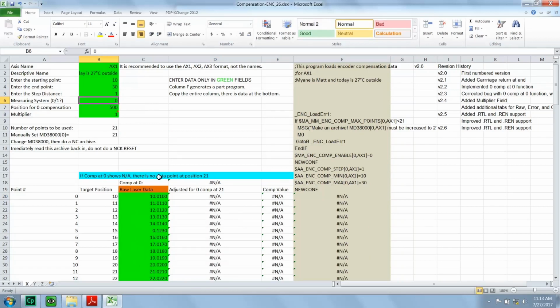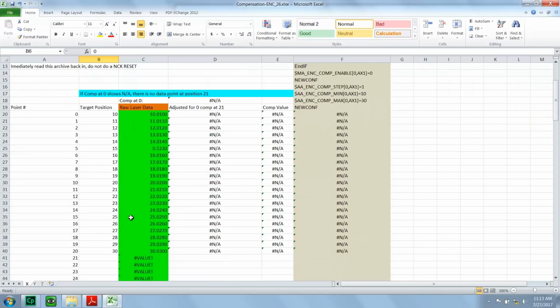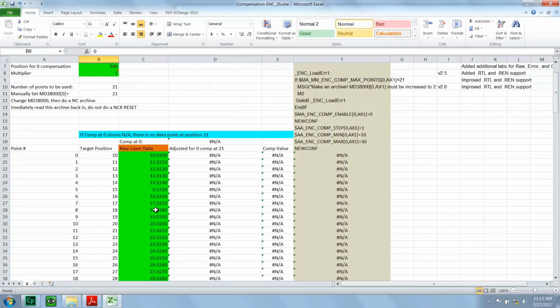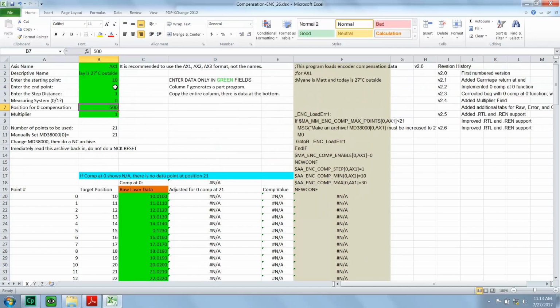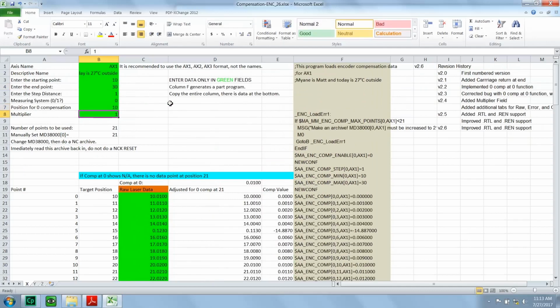Now, you also notice that the spreadsheet kind of fell apart. Comp at 0 shows NA, there is no data at position 21. What's position 21? It's basically falling apart because it can't figure out where 500 is. 500 isn't in my table because I'm only going from 10 to 30. So if I set it at 0 comp at 10, everything comes back together. We've still got this bad point because I punched in a number for demonstration, so that falls more evenly now.